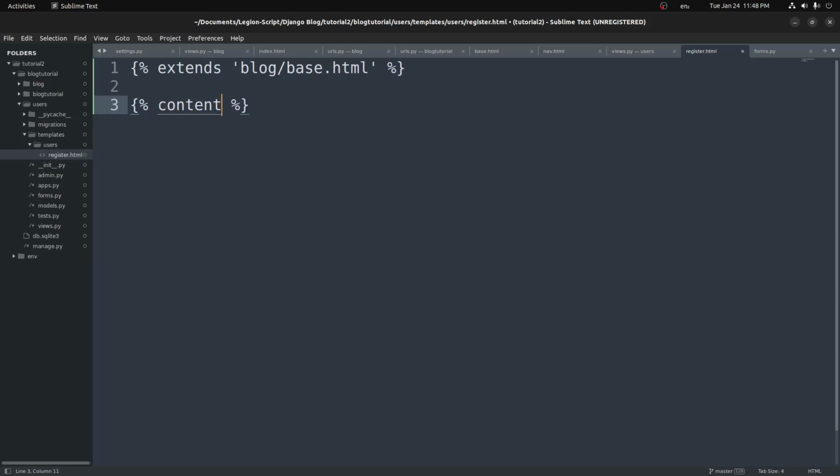Then we'll do our block content. I got those mixed up. Block content. Then an end block content.